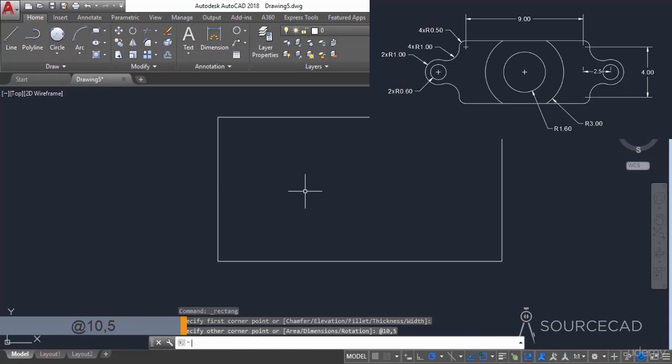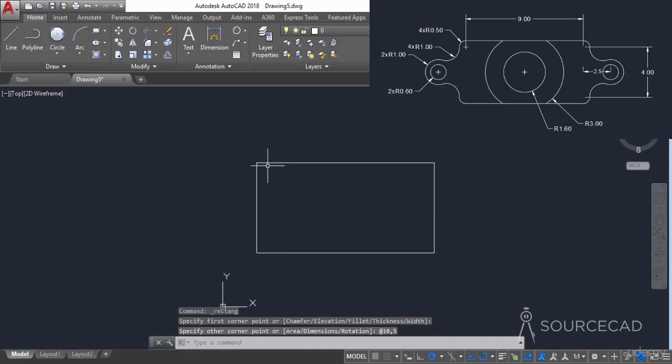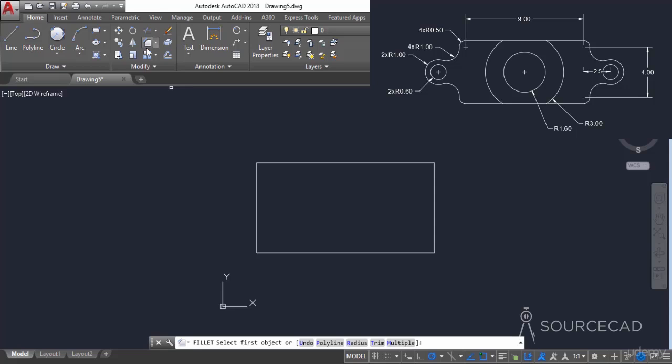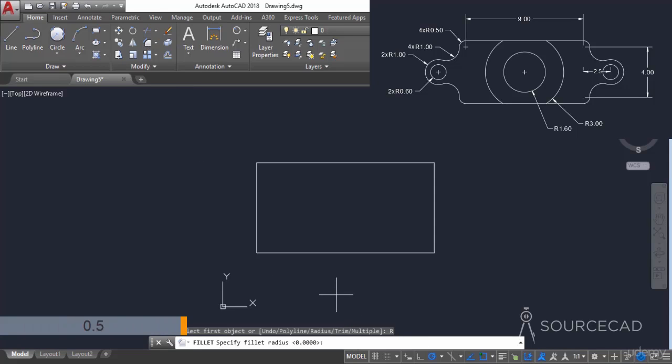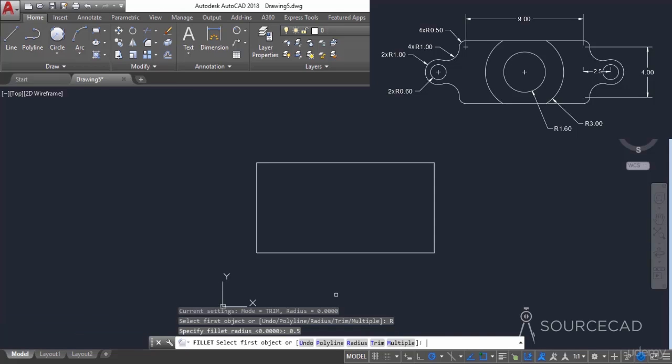Now here we have it. Now press enter. So that's the rectangle which we need. Now in this rectangle, we need to add fillets first. So to add the fillet, go to this fillet tool, select the radius, and the radius is 0.5 units. So let's type 0.5 and press enter. Now we need to apply it on all of these vertices. So I'll simply select polyline, click on any of these lines, and there we have it.